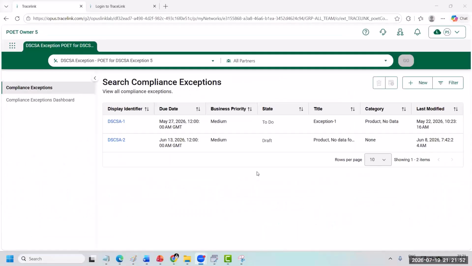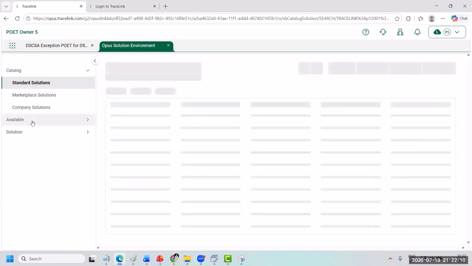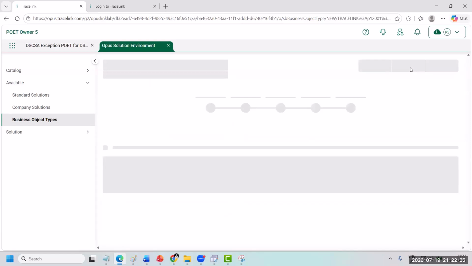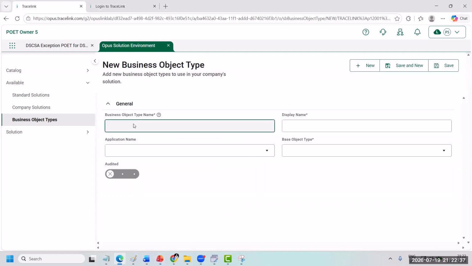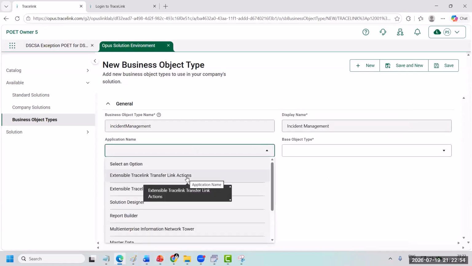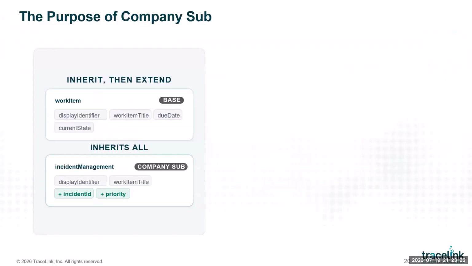So here I am in OPUS to create the Incident Management business object type. From the main menu, navigate to OPUS Solution Environment. We'll then go to Available and Business Object Types. Then select Add New and enter the business object type name. Then the display name and the application, in this case it's for POET. Select the base object type. This is a work item. Make sure the audited option is enabled to track any changes. Then save.